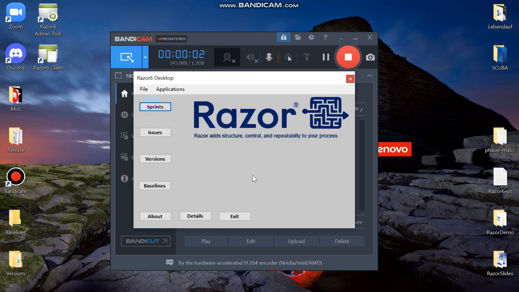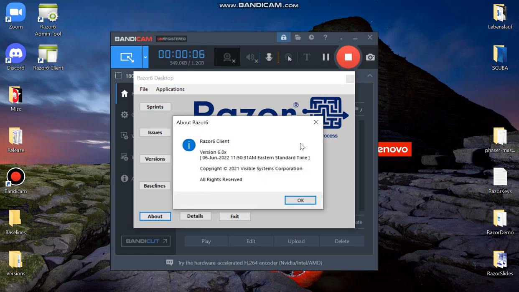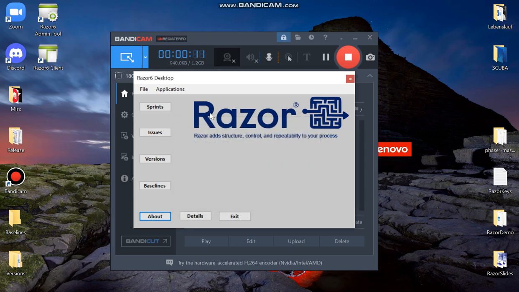All right, this is going to be a quick demo for the Razor 6 application. I'm running it off the most recent version, version 6.0, June 6. To start off, we're going to want to create a sprint.